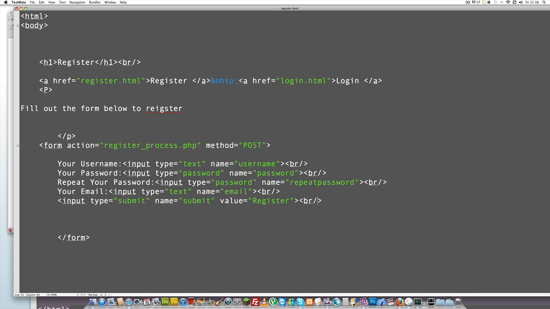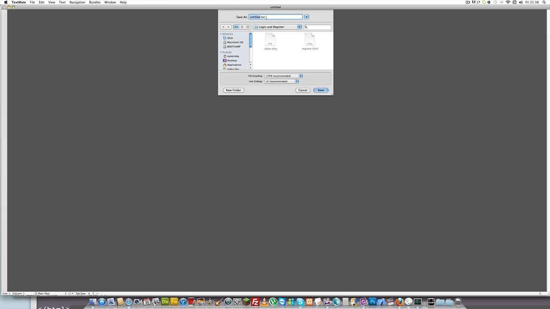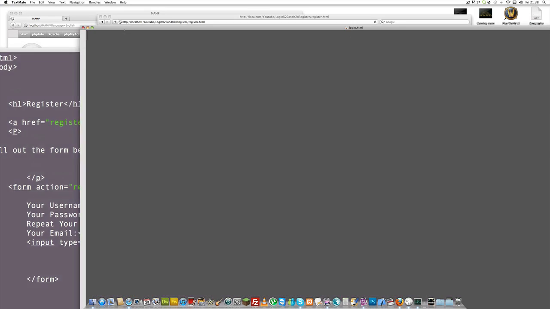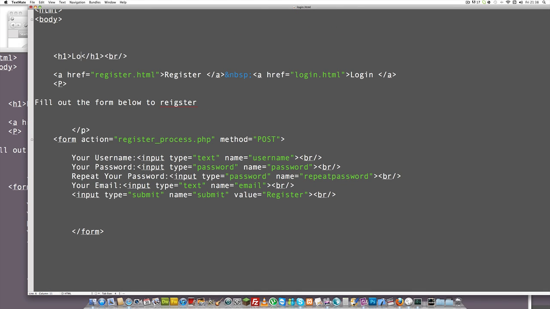And okay, so now we're going to create the login page and make a new file. Save this as login.html, and we're just going to copy and paste this code here, paste that in there, and change this word up here in that h1 tag to login. And we'll just change this to please log in below.